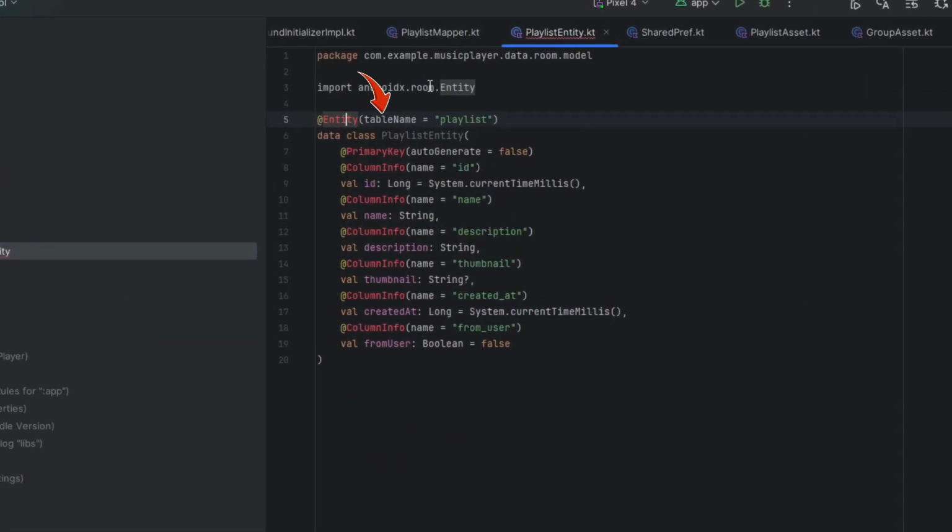@Entity tableName equals playlist. This tells Room that this class represents a table in the database, and the table name will be playlist. @PrimaryKey autoGenerate equals false marks this field as the primary key. AutoGenerate equals false means we will manually assign the ID, not let Room generate it. @ColumnInfo name equals id maps this property to a column named id in the database.